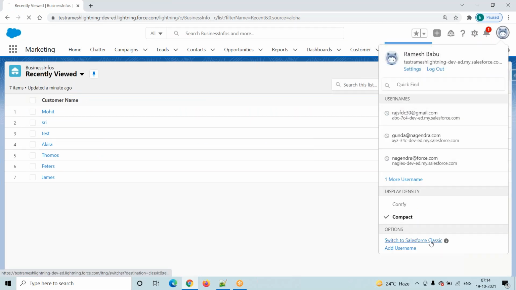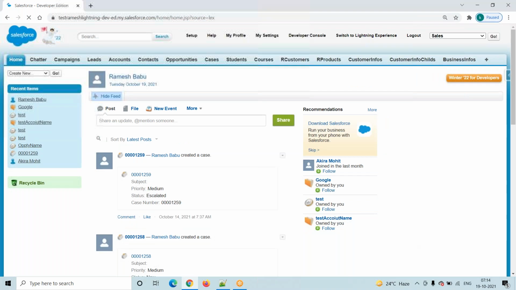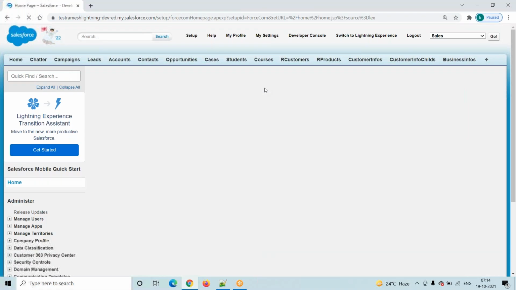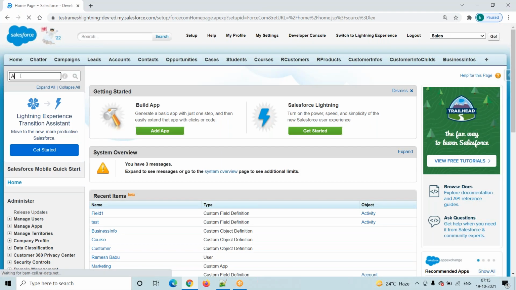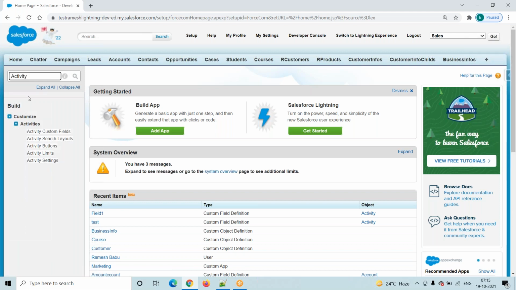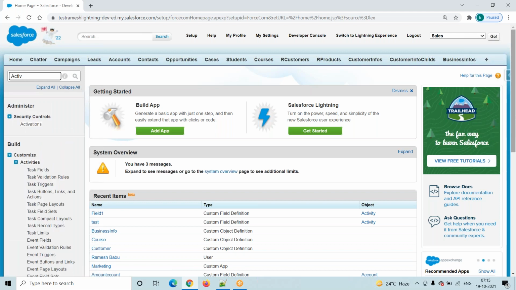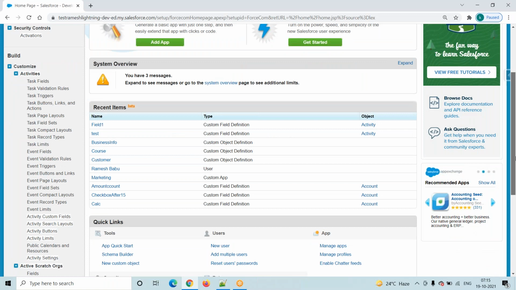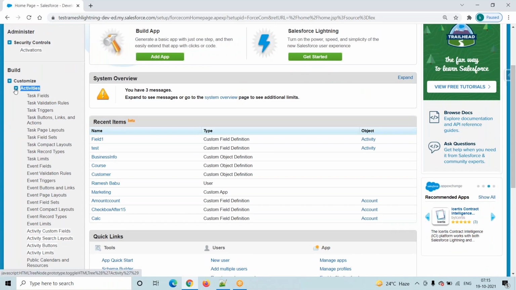I'm just switching into the classic version. Go to setup. In the quick find, you have to type it as activity. See here, activities is there, right?